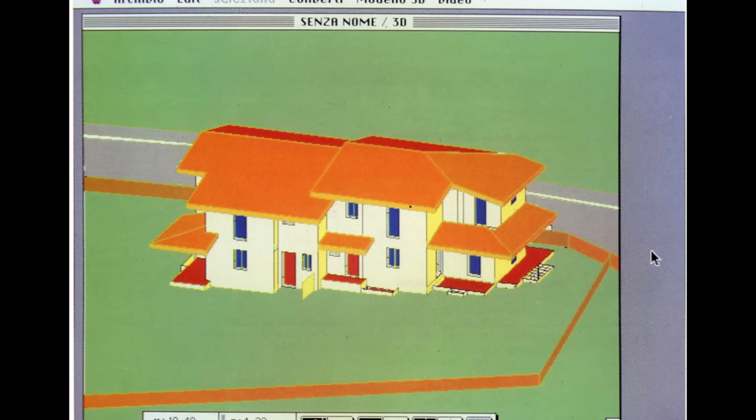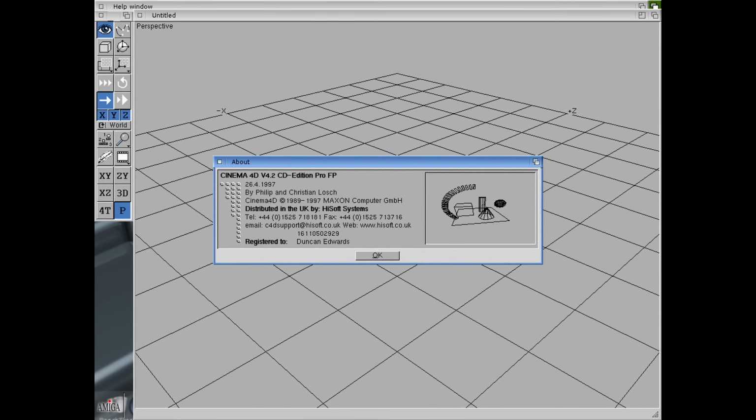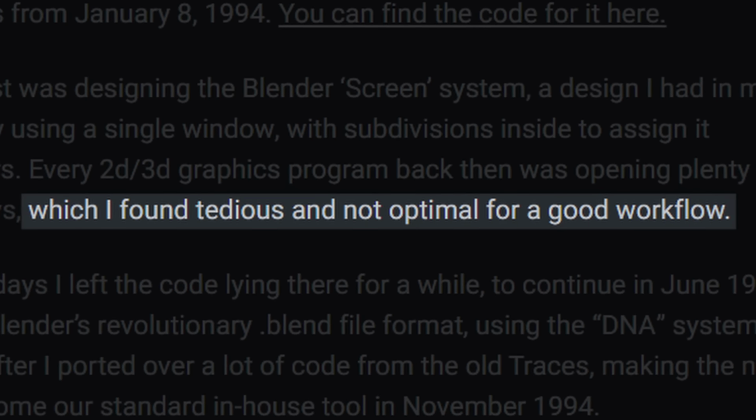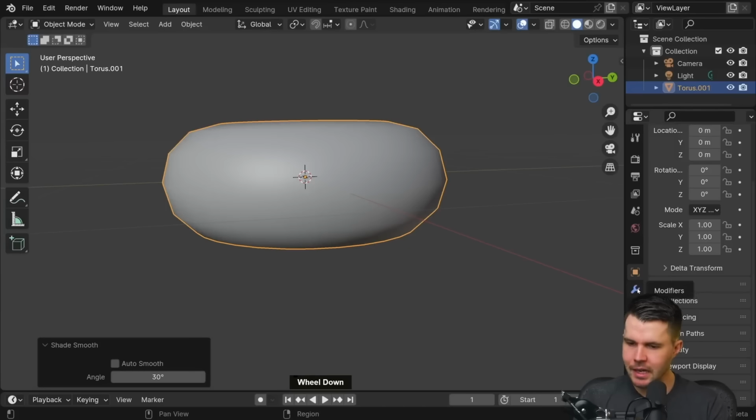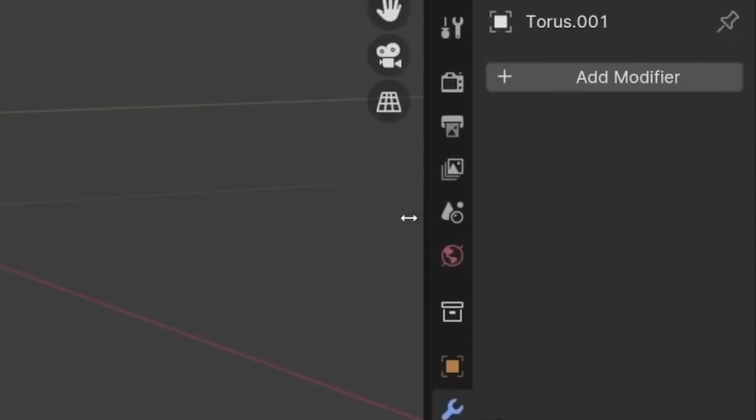Every 2D or 3D graphics program back in the day was opening a ton of small windows, which he wanted to do differently for Blender. And that idea from 30 years ago is still how we work today.